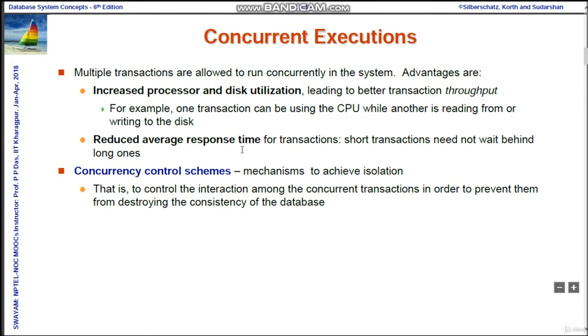Reduced average response time, which we have studied in operating systems also. For transactions, short transactions need not wait behind long ones. It means we have many transactions, and some are quick while others take a long time. So the short transactions will execute with less response time. So it is saying reduced average response time.